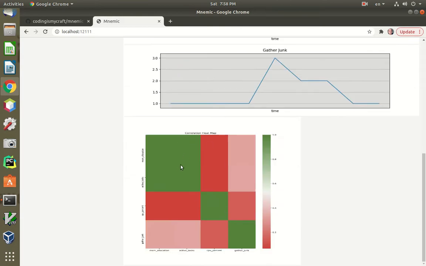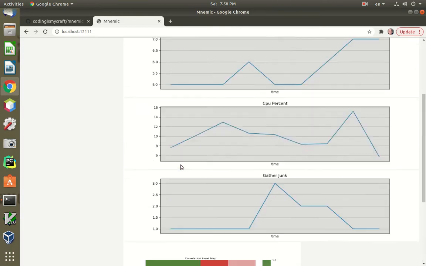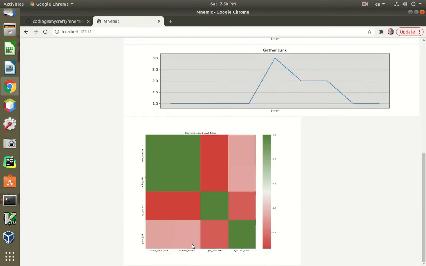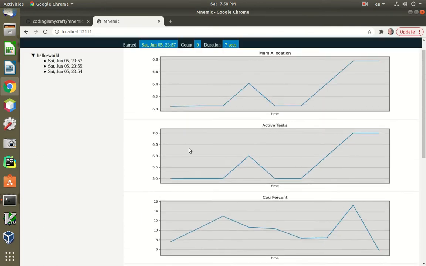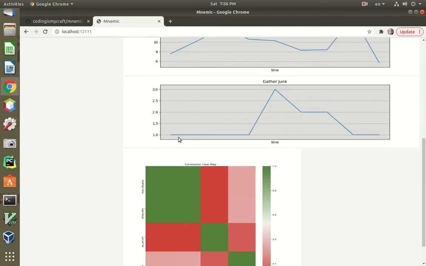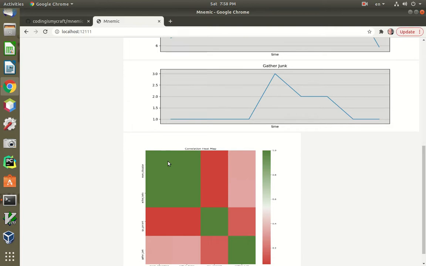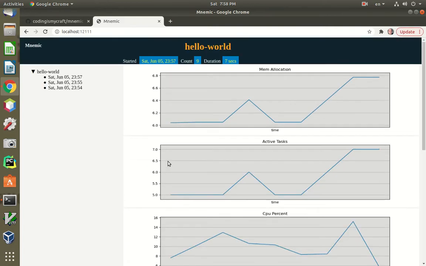This is a correlation between all the statistics that we're gathering here, meaning we can see how correlated these curves are to each other, and this is used for more advanced monitoring, and I will not get deeply into this for the moment.